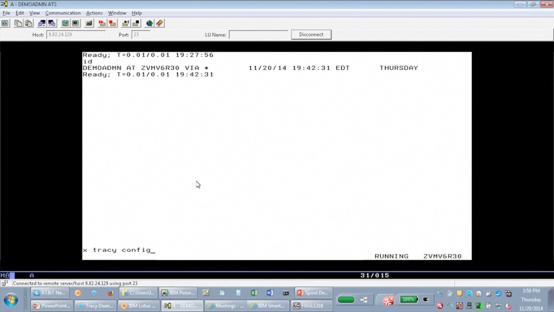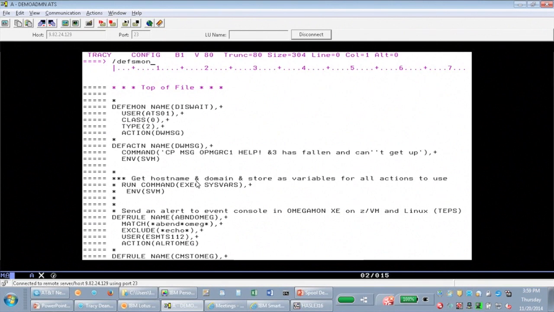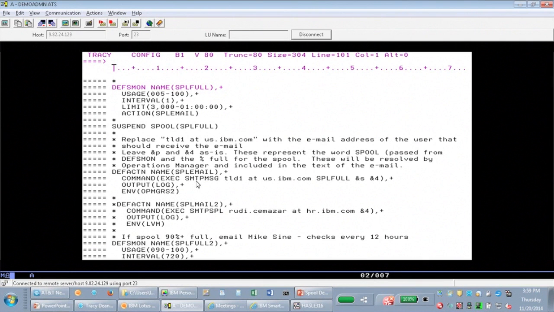So I'm going to look at an Operations Manager configuration file that I have on the system, and I'm going to look for my spool monitor. And I can see that in this Operations Manager configuration file, I've defined a spool monitor, DEFSMON. I've given it a name called SPOOLFULL. And that monitor says that if the usage is anywhere between 5 and 100% full, then I want to take an action. And the interval parameter says how often I'm going to check how full the spool is.